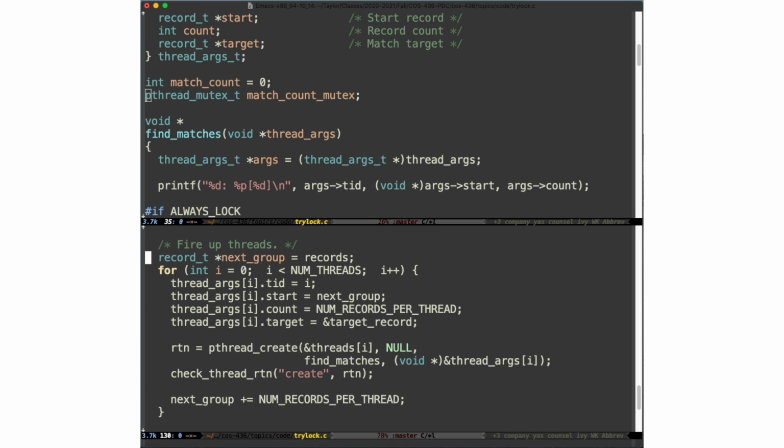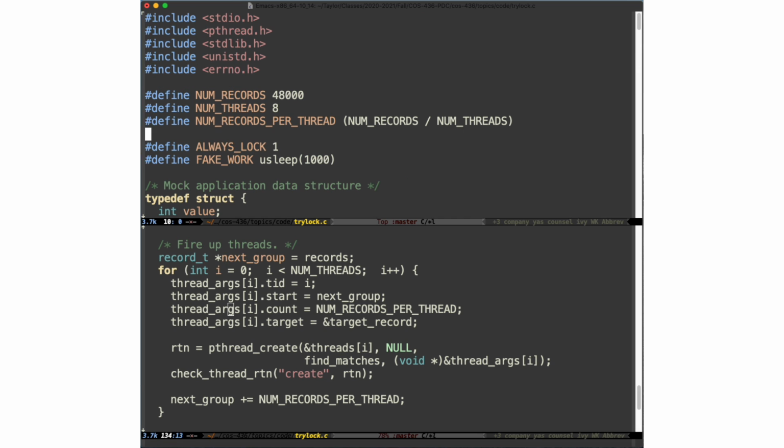As with the list minimization example, I'm going to keep a pointer to a record_t and just initialize it to the beginning of that array, and then I'm going to allocate a chunk of those to each of the threads. So this should look very familiar to you based on the last example. I'm initializing the thread ID. I point the start pointer to the beginning of the group I'm working on. Then I set the count to the number of records per thread, and that back up here at the top was just calculated based on the quotient of the records and the threads.